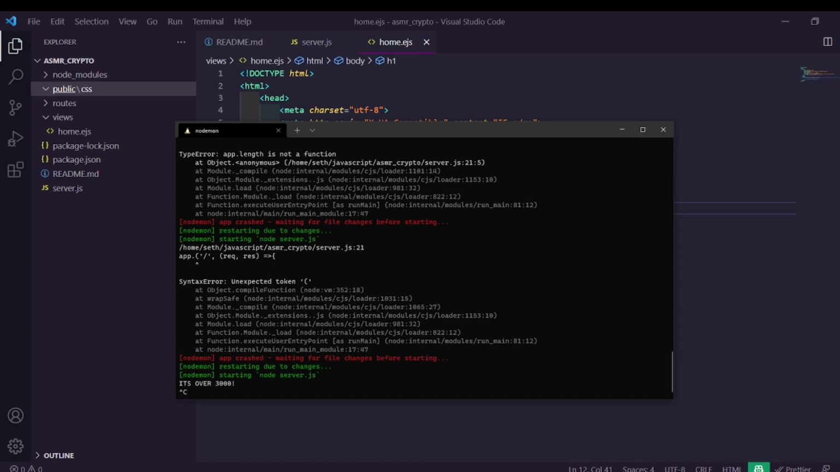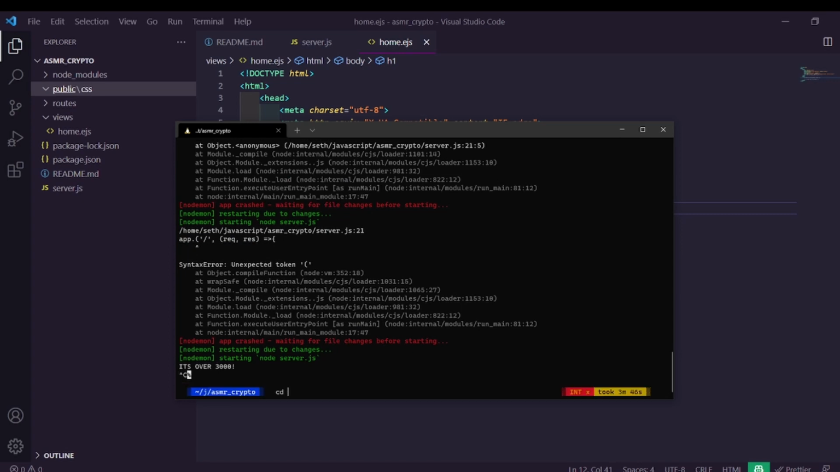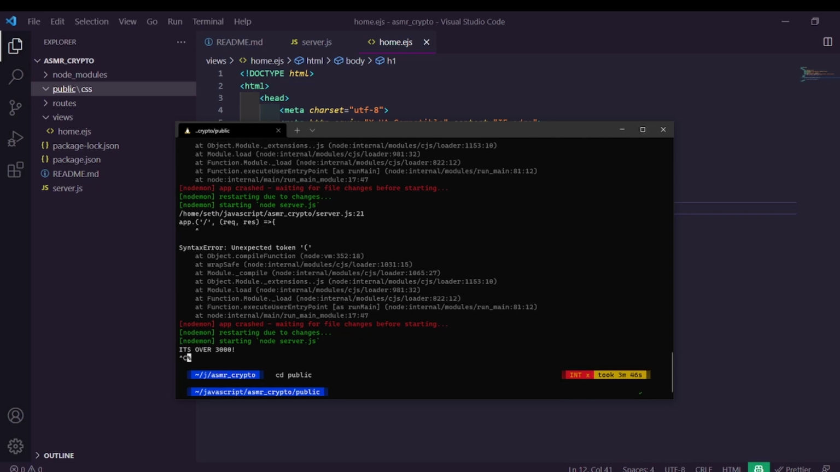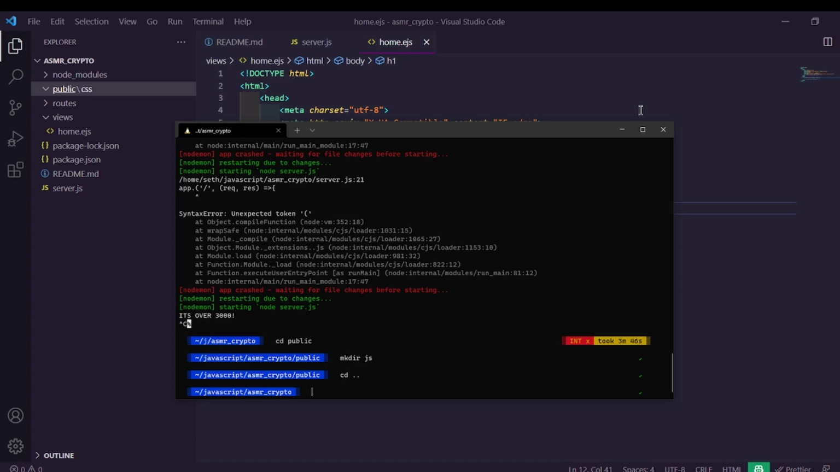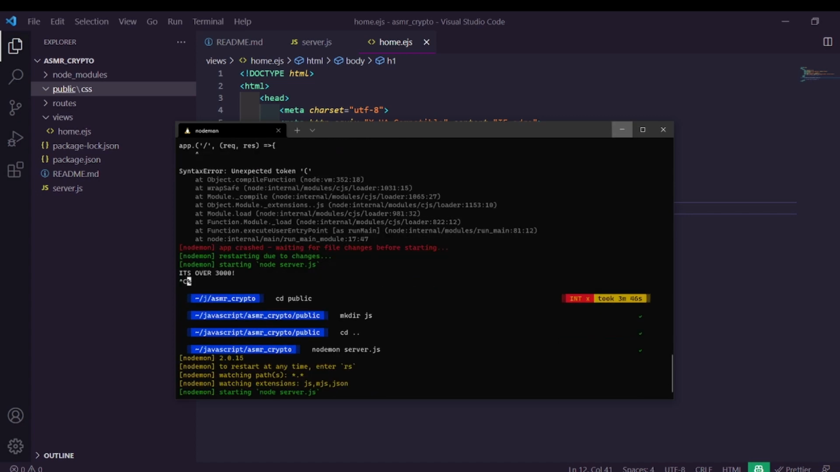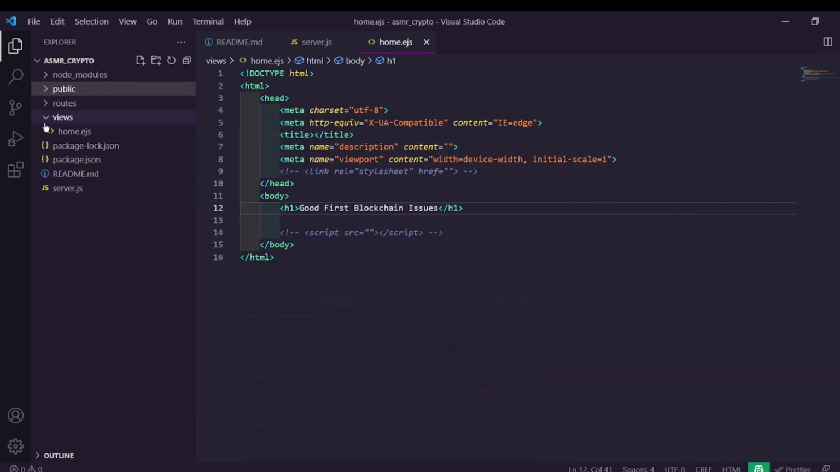Let's see, I'm gonna back out here. I'm gonna CD into public, because VS Code's being tricky. We'll make a directory, a folder called JS. There we go. We'll back up. Okay. And then we'll turn node back on. Server.js. Boom. Cool. Website reloaded, restarted, and now we have CSS and JS.